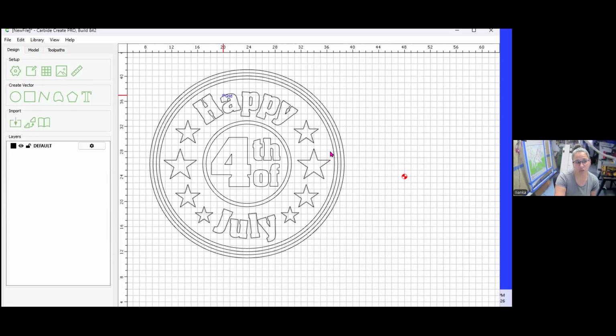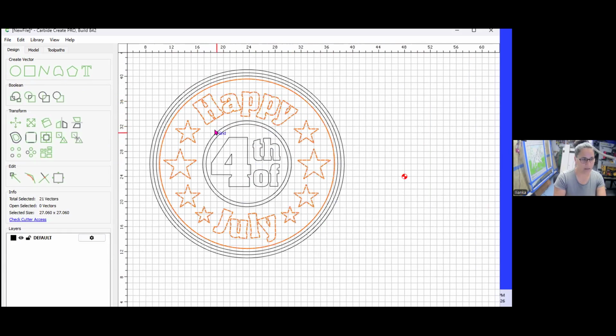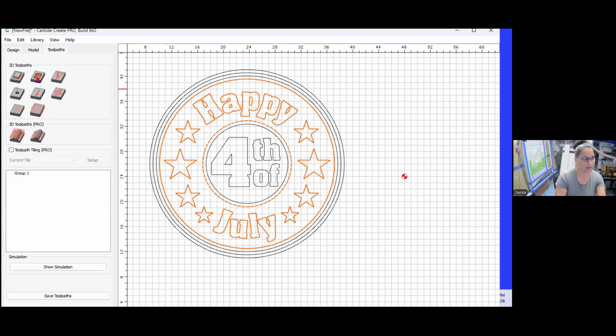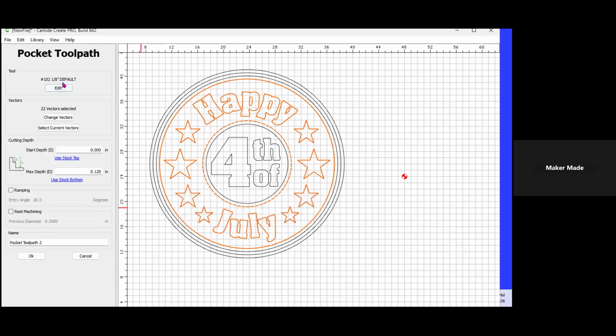I thought I could do the whole package without that, but I can't because we want to do it in two different packages. Let's see how this one works. Okay, so I click on it, click the letters, and click this first line. So we're going to do this size first. Let's go to toolpath, do package, use current selection.